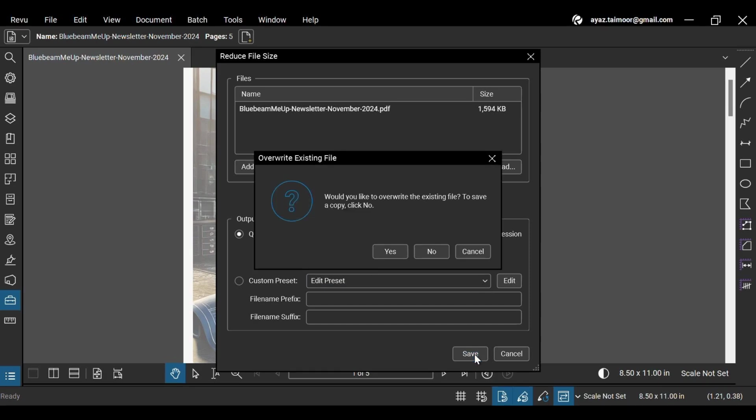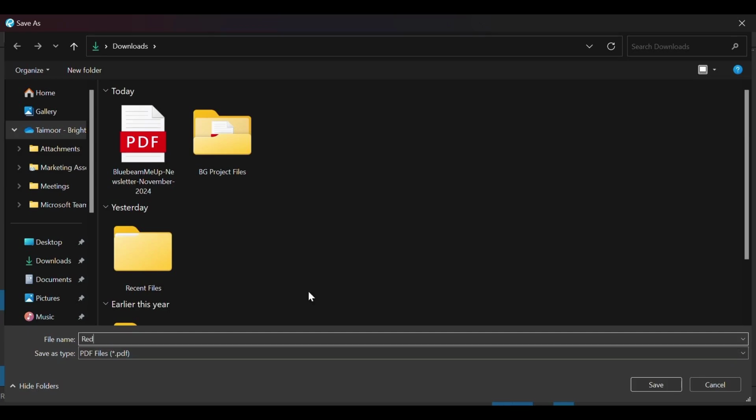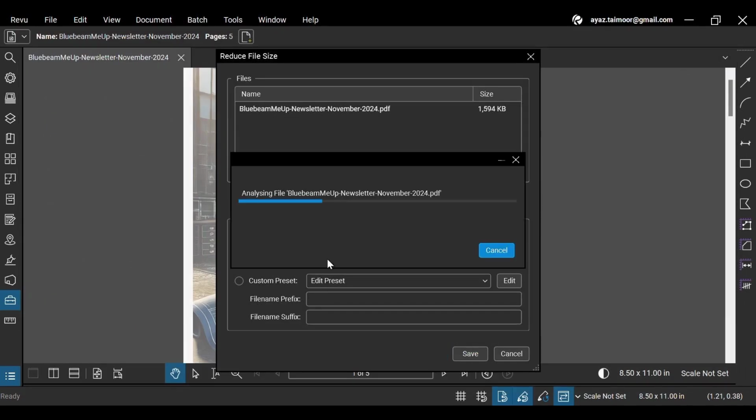Click Save. Revu will ask you to overwrite the existing file. If you want to create a copy of a reduced file, click the No button. Give your new file a name and location. Then hit Enter or click the Save button. Now wait for Revu to analyze and process your PDF for size reduction.